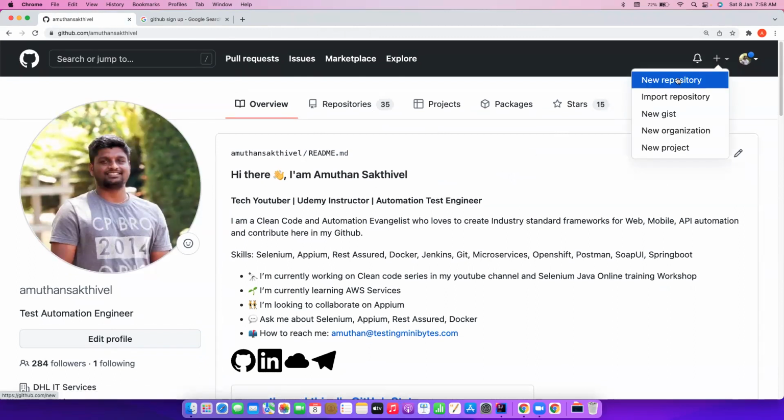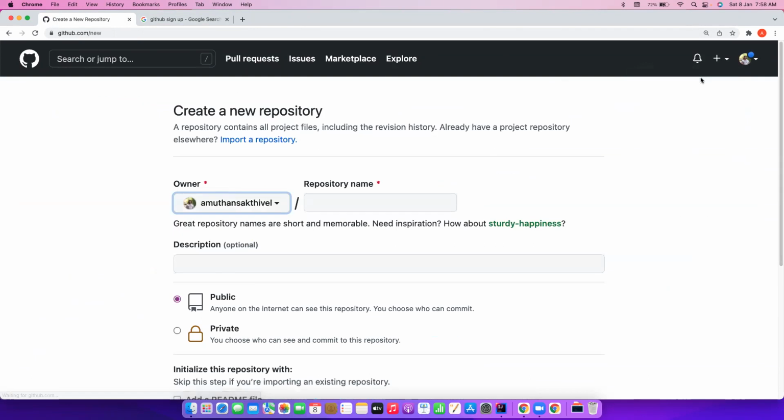Now what we are going to do is, since Vasu has asked you, you need to share your repository, I'm going to share him the repository. For that, you need to have an account with GitHub that we have already created. Now we can go ahead and create a new repository, right? Let's create a new repository, and then let's name this Selenium framework, right?